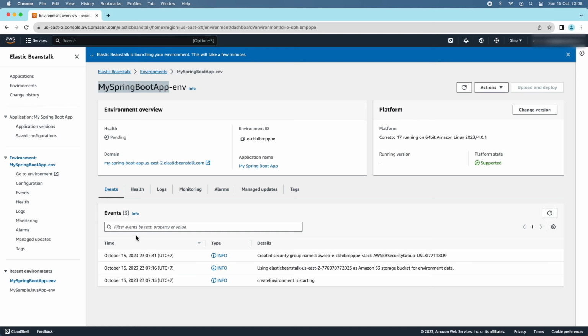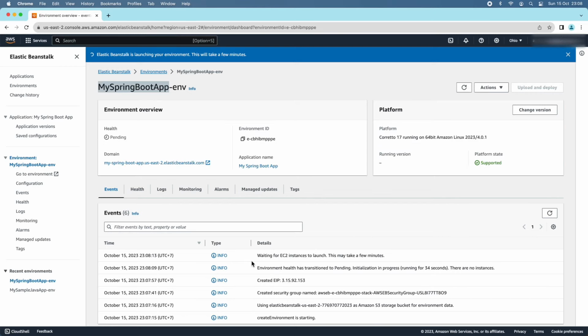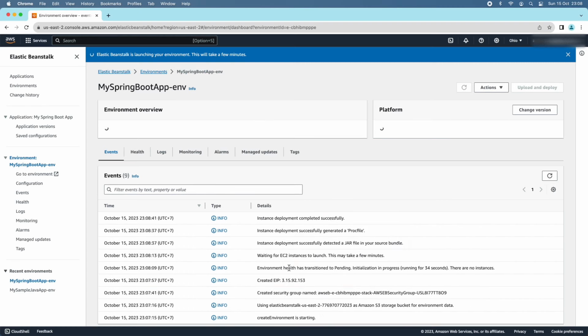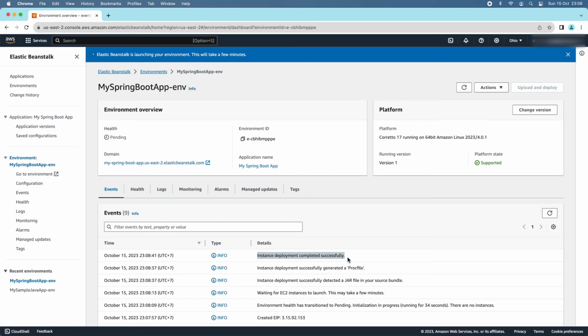And you can see in the events tab here, it shows the logging information, the detailed information of the deployment process, so you can know what is really going on. You see it updates the Amazon S3 storage bucket here to install the executable jar file. You see waiting for EC2 instance to launch. Note that the deployment process may take a few minutes to complete. And you can see instance deployment completed successfully. The health status of the environment is running. You can see instance deployment successfully detected a jar file in the source bundle. Okay, you can see the running version is version 1.